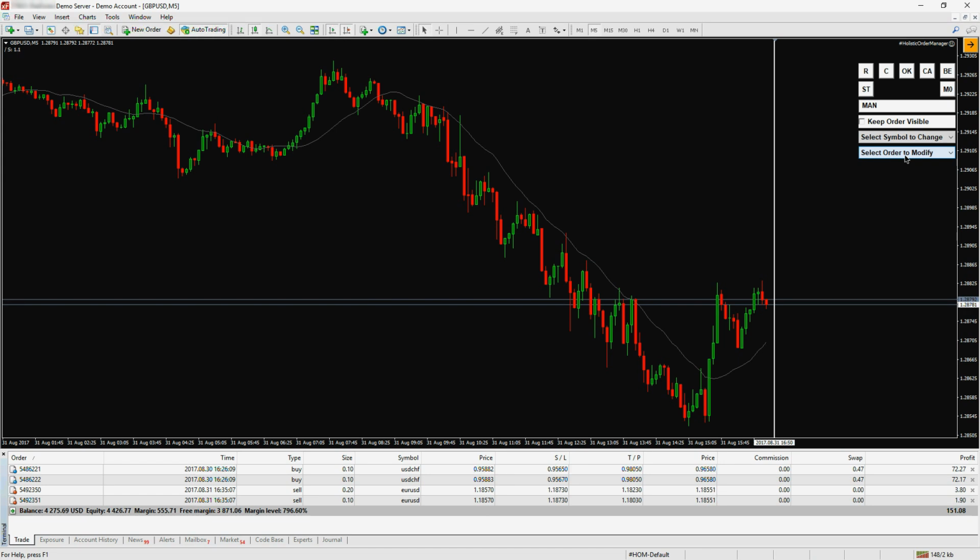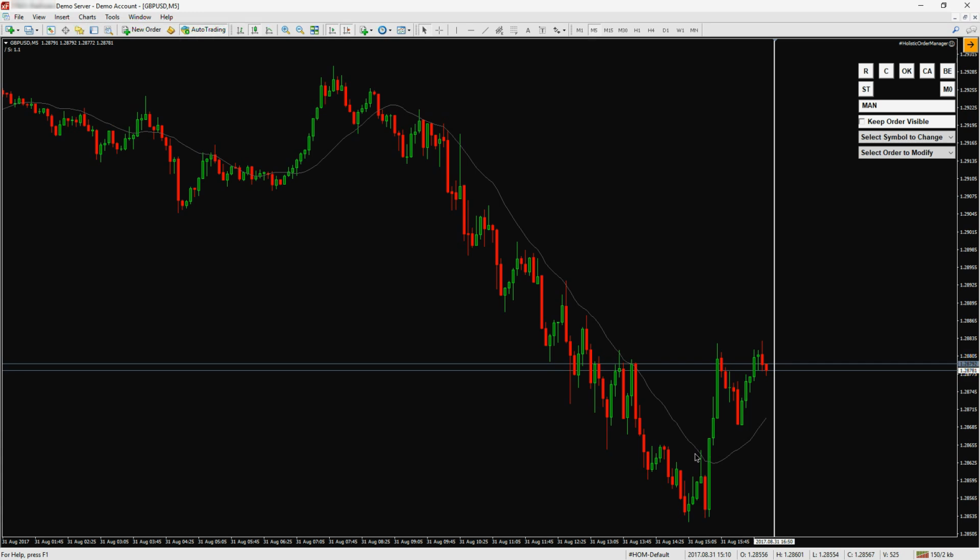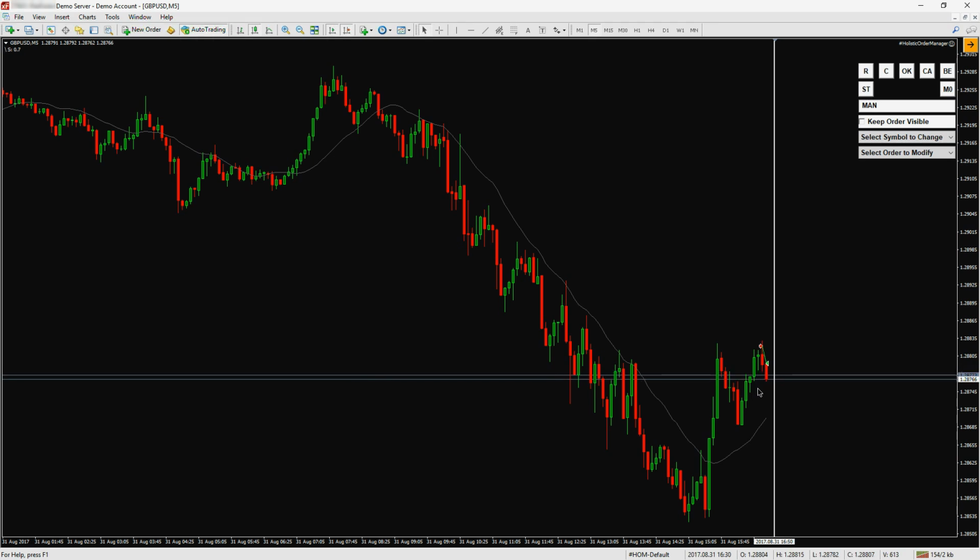We know that we have closed a few orders on GBP USD. If you want to see any closed order on your chart, you can do that by clicking button ST. ST means show trade. Let's click it. Here it shows a closed order.